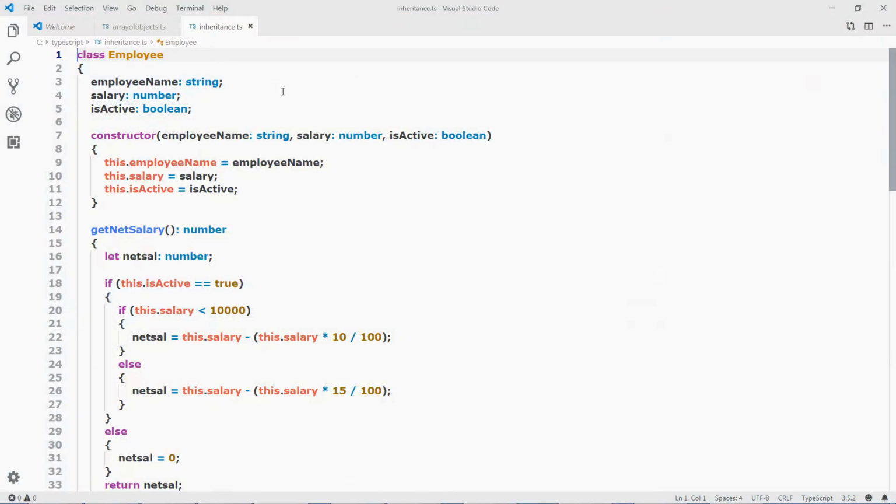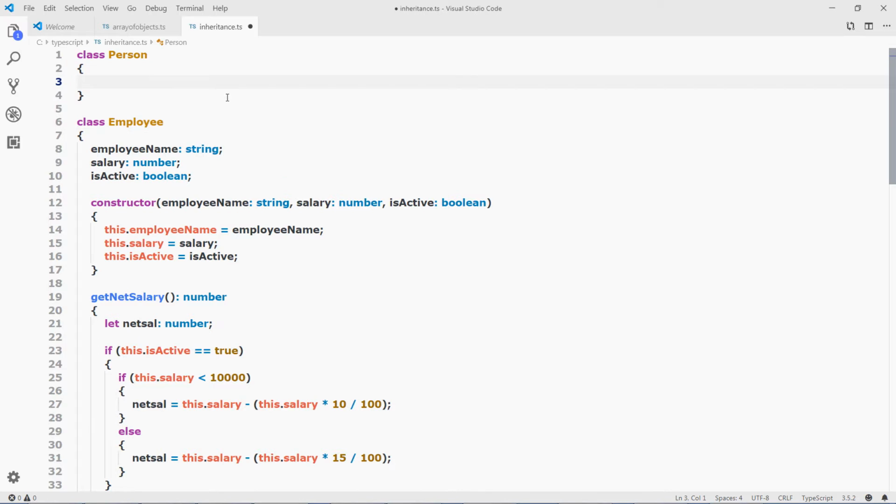In TypeScript, I have created a file called inheritance.ts. I have created a class called person because every employee is a person. So in this case, the person class is a parent class, and employee is a child class. And one parent class can contain multiple child classes. For example, the person is a parent class which contains multiple child classes, that is student, employee, and customer.